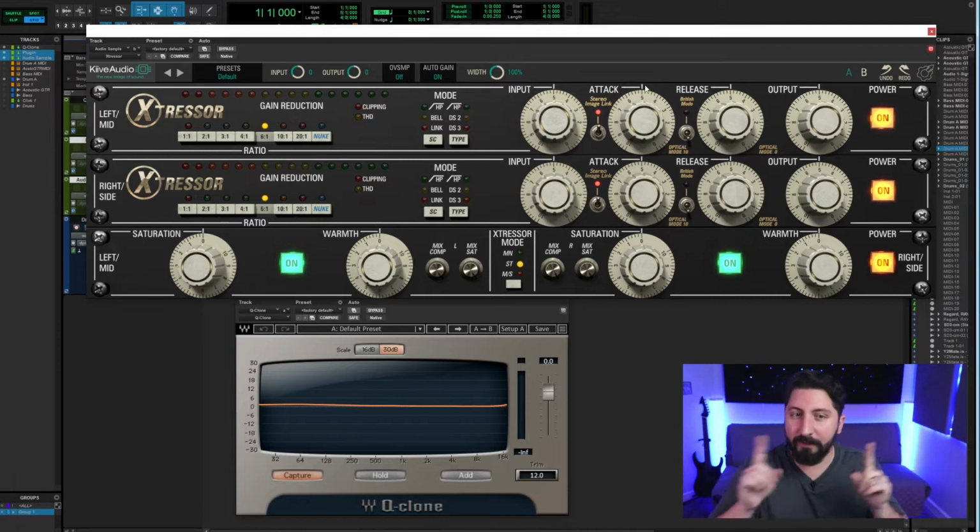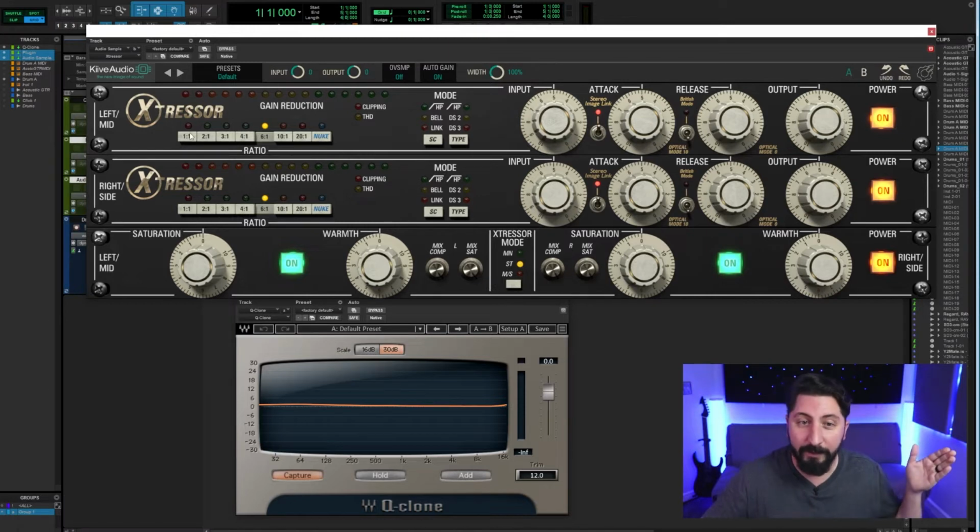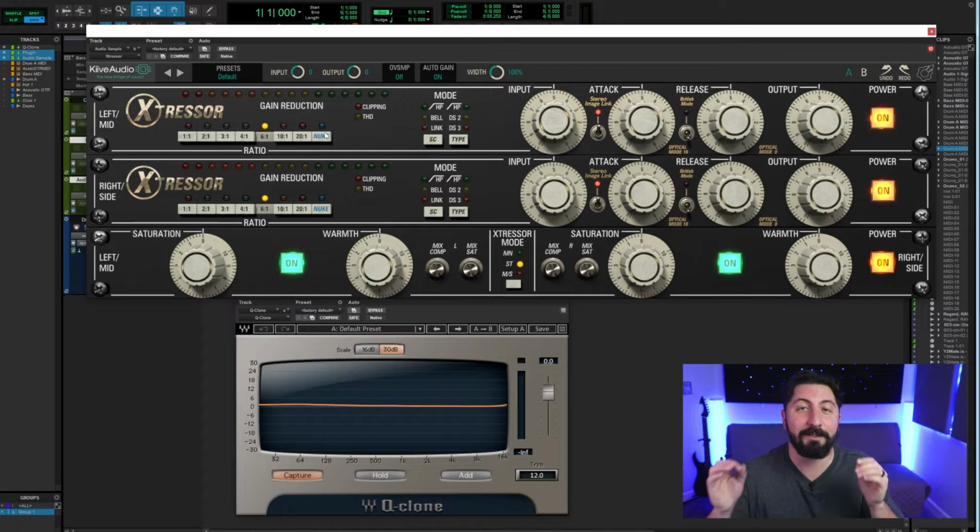All right, now on the left-hand side, we have our ratios. We have everything from as low as 1:1, and it climbs all the way up to 20:1. Additionally, it even has a nuke button, which allows us to add the most amount of compression that we can to our audio.